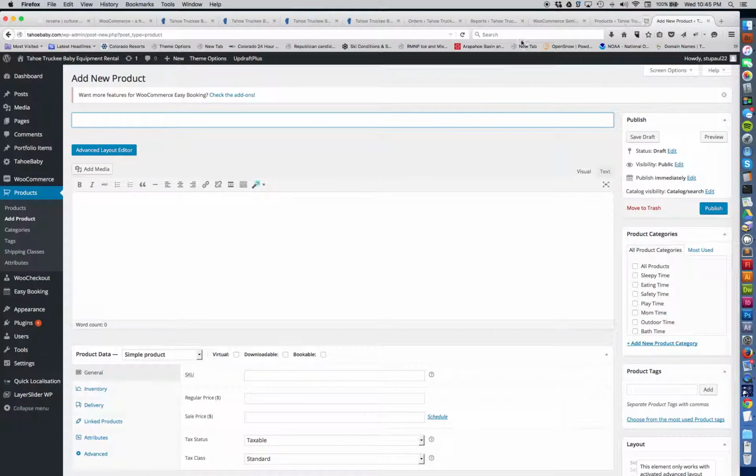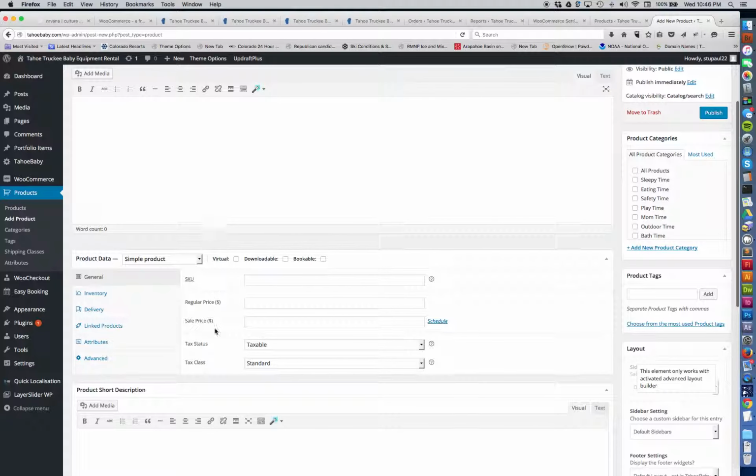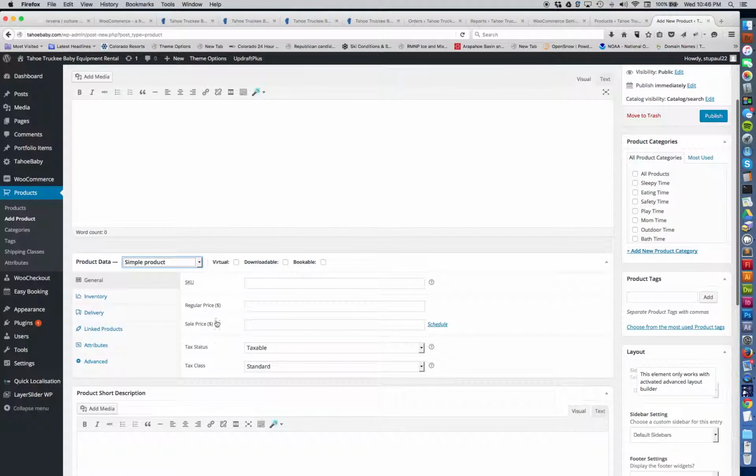If you want to add a new product, you would click add new product, and then you would give it a name. You can use or not use the advanced layout editor. Is it a simple, grouped, or variable product? Is it virtual, downloadable, bookable? You can see how it gets pretty complicated pretty fast. What's the SKU, the regular price, the sale price? So you're also dealing with sale prices and coupons and taxes and shipping, and shipping itself is an entire complicated thing, whether you're shipping UPS or FedEx, etc.